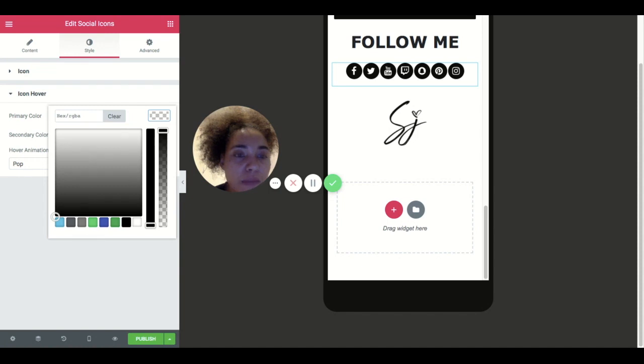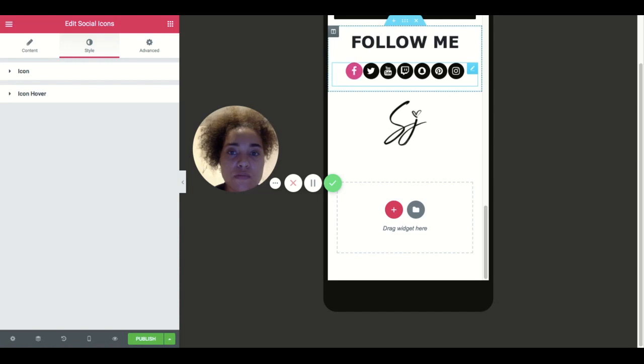Because everything is pretty much primarily a whole other color, I'm just going to add a little bit of color to this by making my cover thing pink. Just to add a little bit of color.